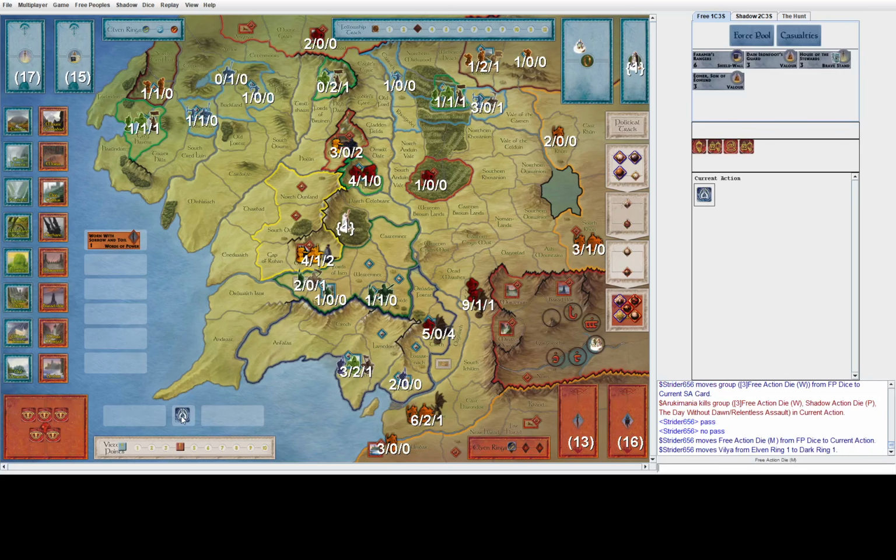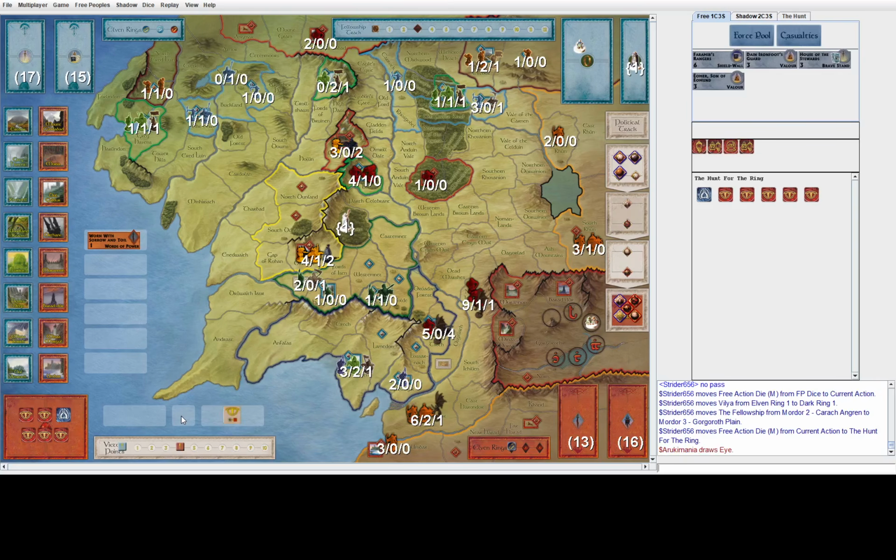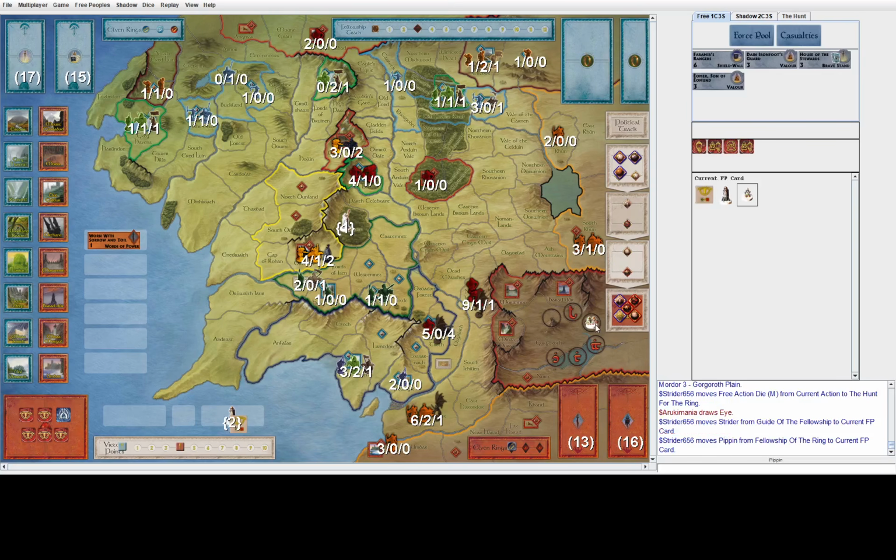I see. Okay, so now I will draw for the hunt. It's an eye. Yep. So I'll take everybody. So it's only 1 damage in this case, it's a 5R. Yep. And I will flip the Fellowship, and that concludes all of my actions this turn. I have to watch you do whatever you want.